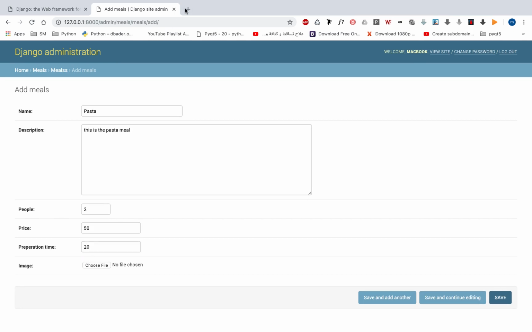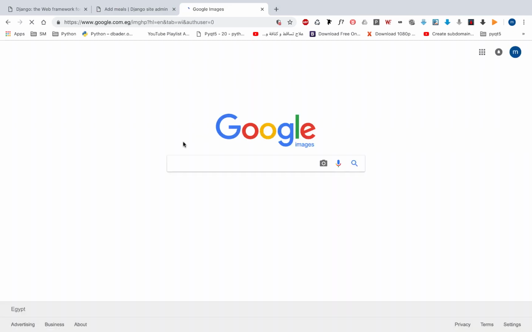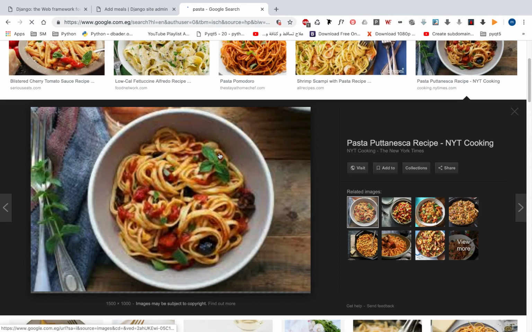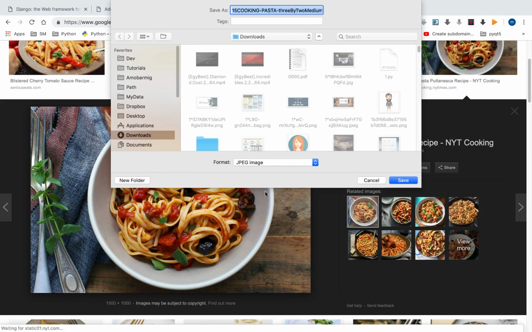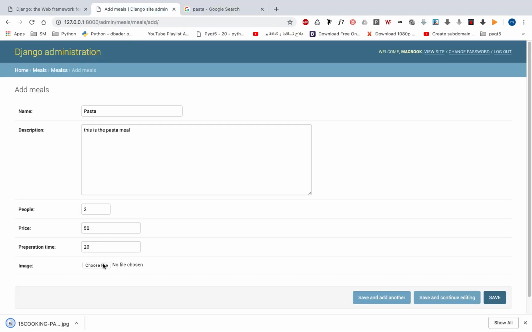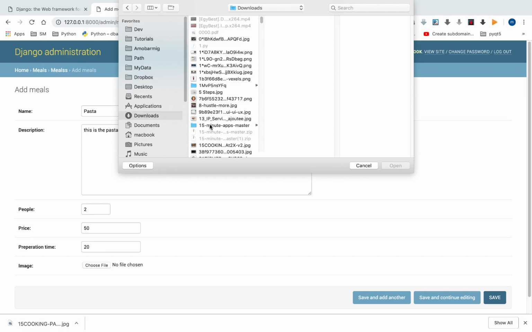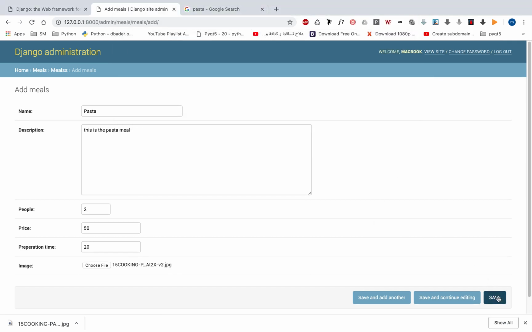The image for this meal, let's open Google Images and get a picture for this meal. Yeah, let's get a good one just like this. Yeah, save image as. I'll save it in the downloads, and here let's upload it from downloads. This is the image. Okay, hit save.